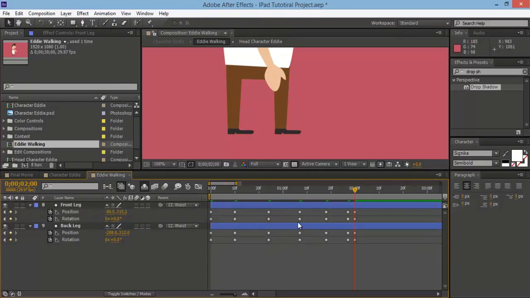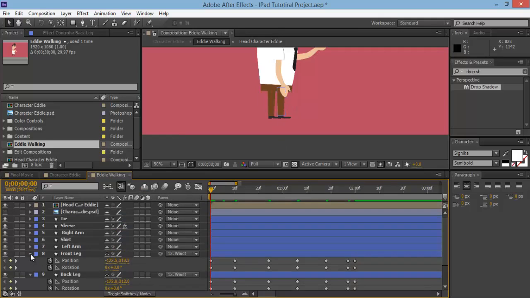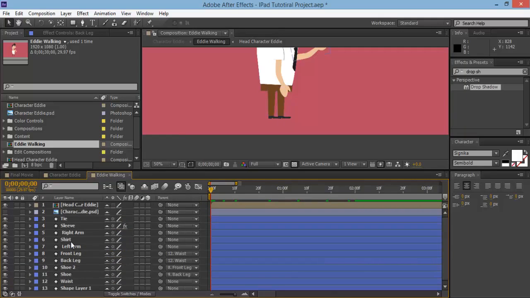Okay, cool, something like that. Just play around with it a little bit and it looks quite good. Okay, so let's have a look at this. We also want to make the arm movements go as well, so let's go ahead and actually create these as well before we go and have a look.